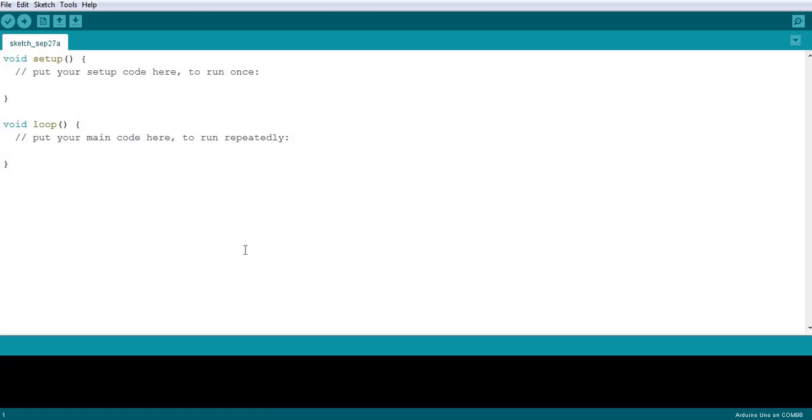Hello friends, in our last video we saw how to program a vehicle using Arduino commands. In this video we will make one program to operate the vehicle using Arduino commands. For that, first let's understand the requirements.